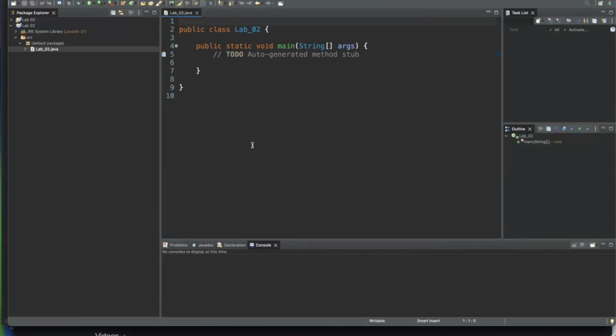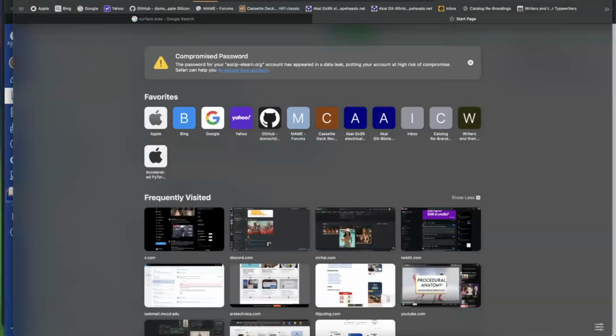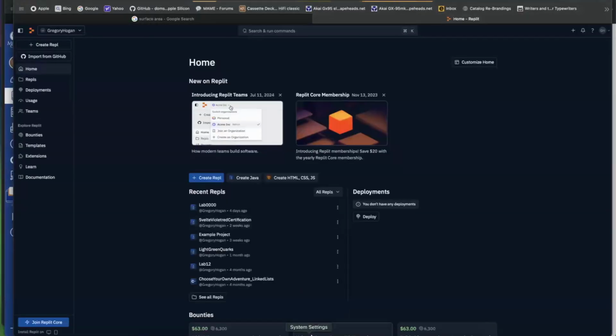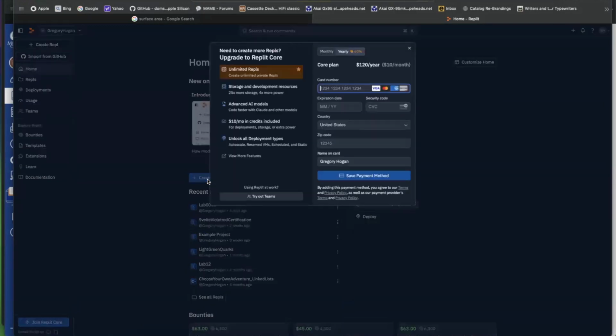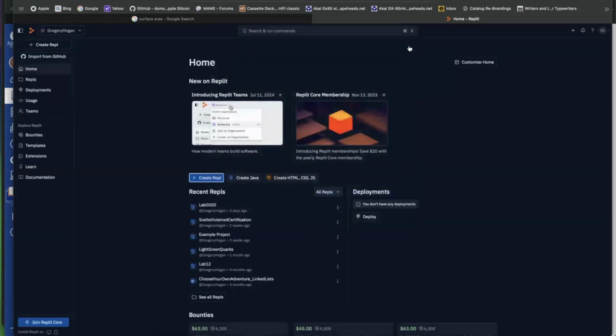Now, if you're using replit.com, that looks a little bit different. So I'll go here and I'll go to replit.com, and I'm already logged in. The problem that I have right now is if I try to create a new project, they want $120 from me, which I don't want to give them yet. So I'm not doing that at the moment.